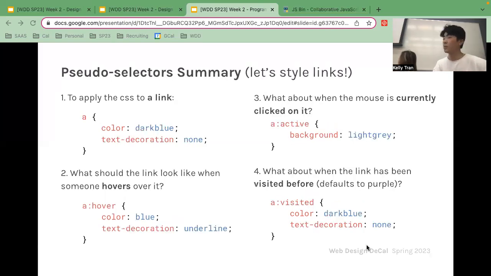Another thing, for pseudo-selectors, if you're trying to style something like a link, for example. This A is just the HTML tag for a link. That's all that's saying. If you're trying to hover over a link and you want to indicate to a user that this is a link and something that'll change when you click on it, you add this hover pseudo-selector, and when the user hovers over it, it should style it with a little underline. These are all things you have probably interacted with before.